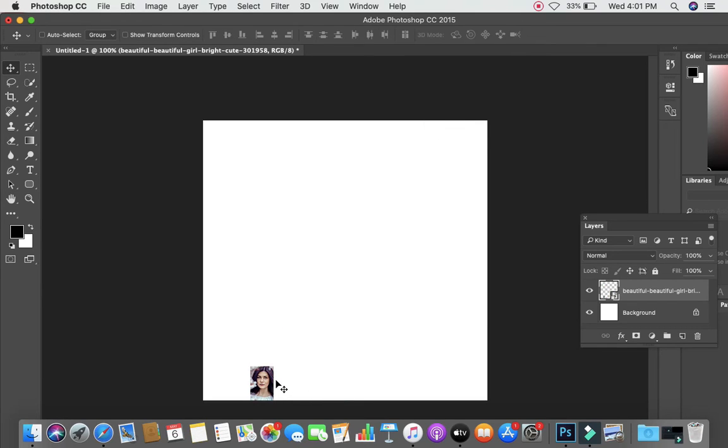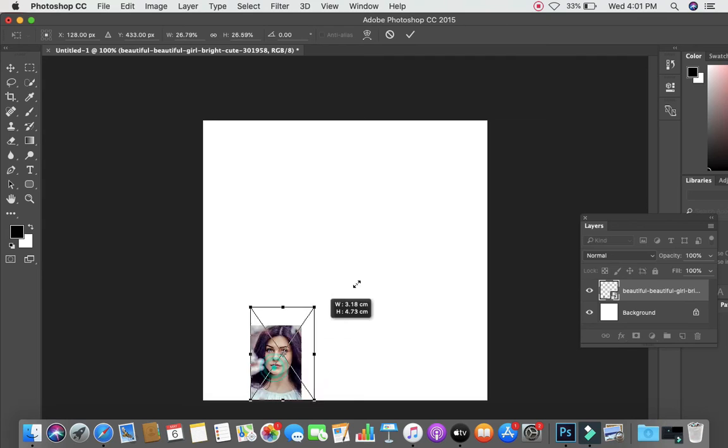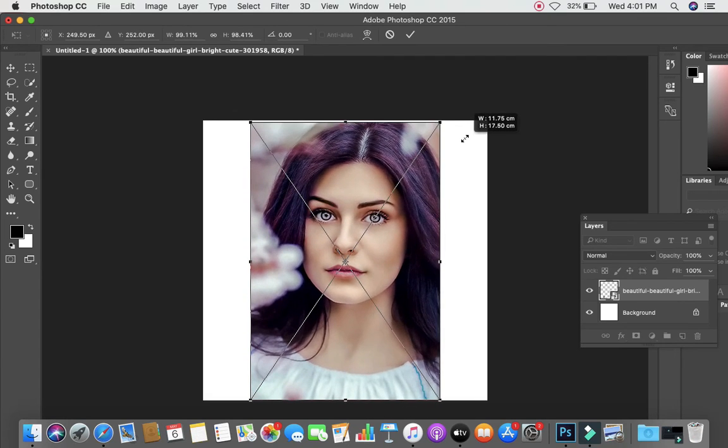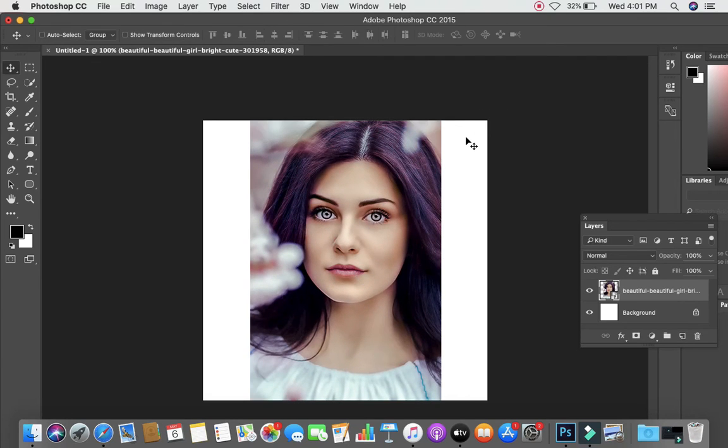So we reduced it. Now I want to make it bigger again. Again, transformation. Make it bigger. So now you can see the quality remains the same. In fact, the quality is a little bit increased, it seems. So friends, this is how it works, with smart objects and without smart objects.